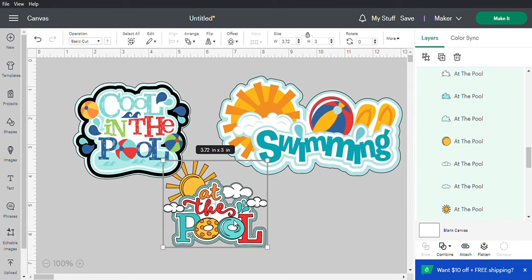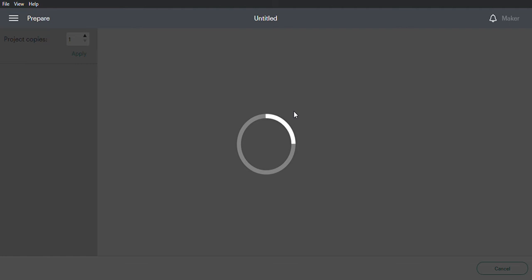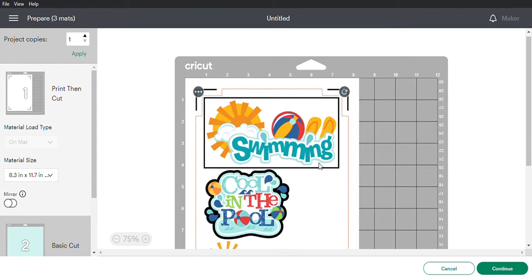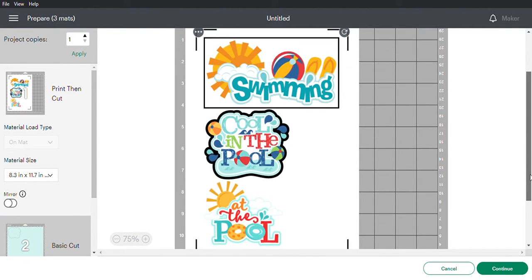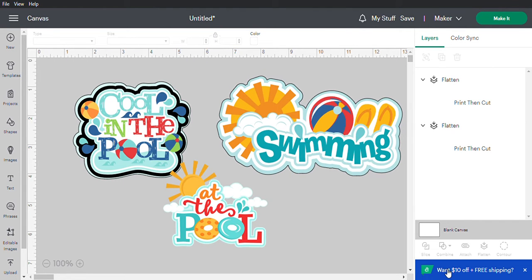If you want it that way and that looks fine to you, just click on it and hit flatten and it'll change that to a print and cut. And then the computer will cut them out just like this. And then you'll have your titles. Of course, you can adjust the size and everything, how big you want them. Or if you want them to be stickers, you can make them smaller. So it's up to you, whatever you want to do.